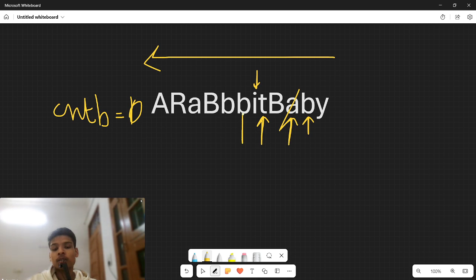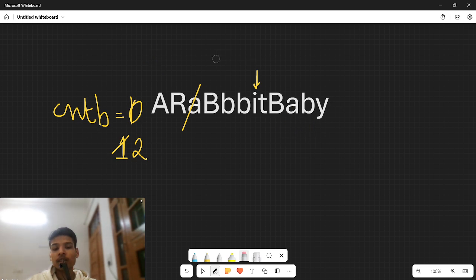Next I'm encountering a small b here also, so I will increase my count of small b to 1. Then I'm again encountering a small b, so I increase it to 2. Then I'm encountering a small a, but my count of small b is already 2, which is greater than 1. Then I will erase that a also. So this will be the result after the modification for small b. In the case of big B, this is also erased, and this b and small b have no significance at all.